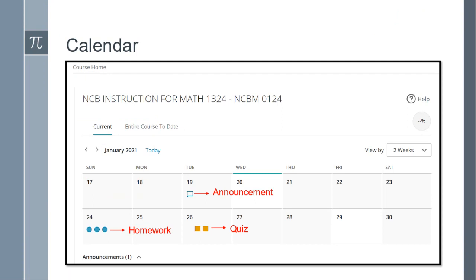Okay. In some classes, the first thing you'll see is a calendar. If you see a little message icon here, it just means there are some announcements. If you see some circles, that just means that you have some homework due on the 24th. And if you see some boxes that are yellow, then that means that you have a quiz that is due during that time.